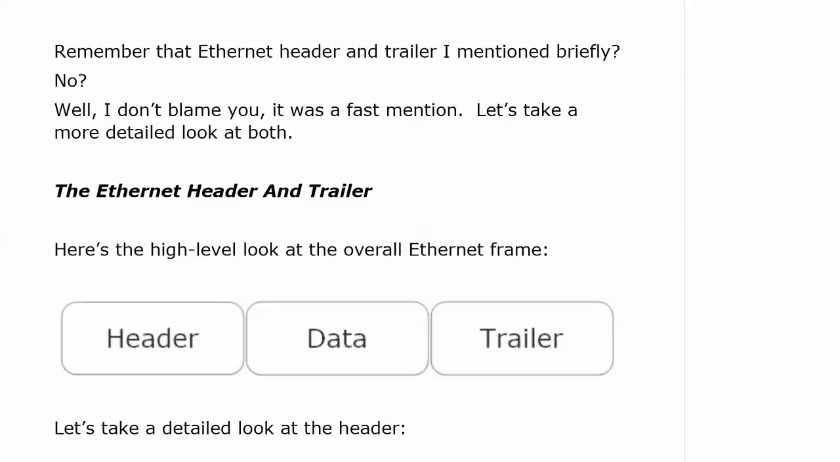First, though, we need to go back and take care of a little business, because you remember that header and trailer I mentioned real briefly with Ethernet earlier? And you probably don't. Well, it was a fast mention, so I've got it here for you again. And I know I mentioned that even though Ethernet and Gig Ethernet and Fast Ethernet all have the same format for the frame, header, data, trailer, there was a little bit of detail we needed to go into. And we're going to do that in the very next video. I'll see you there.